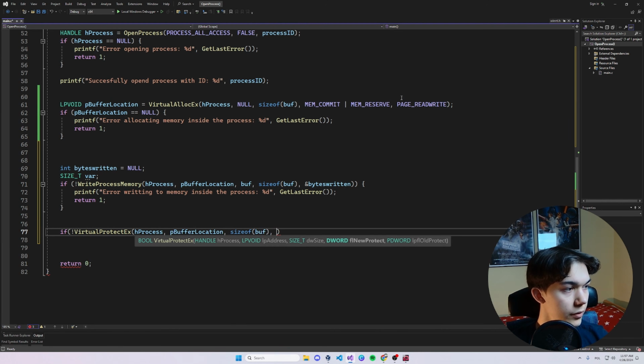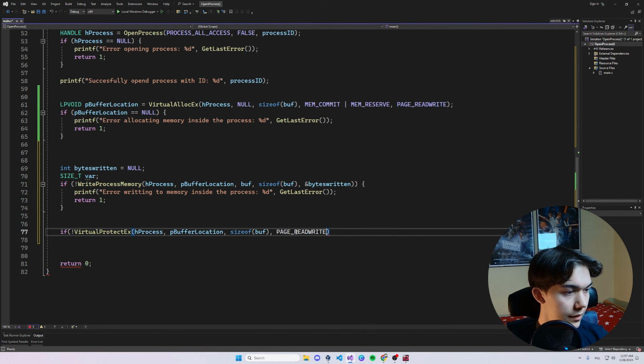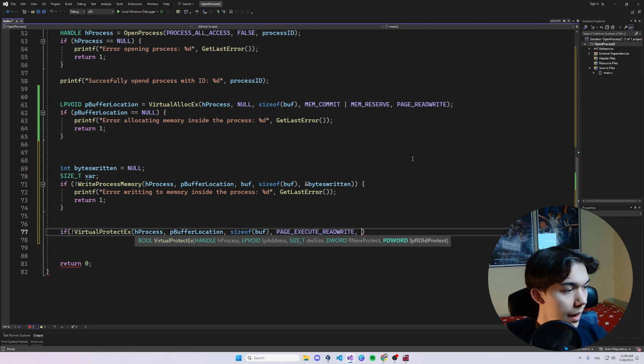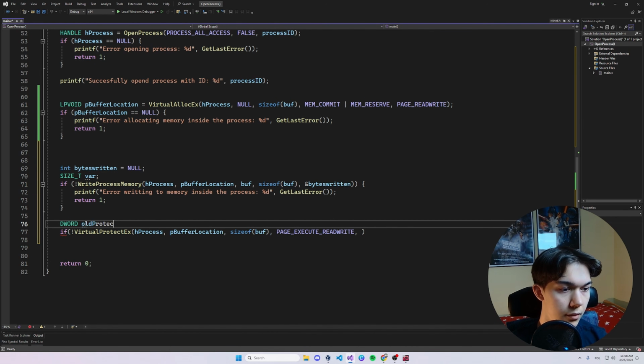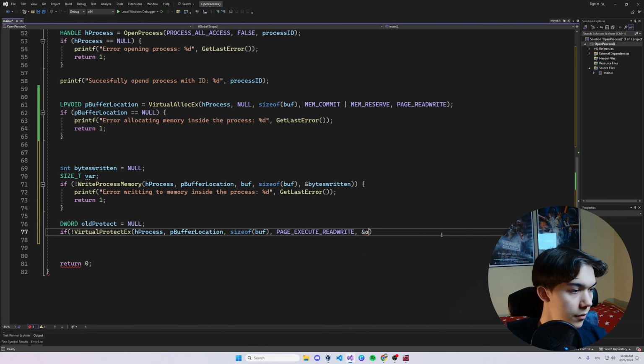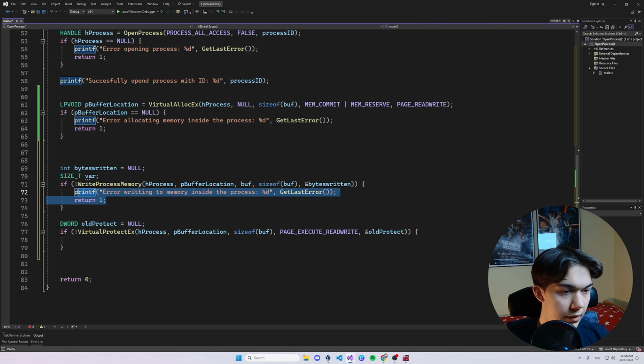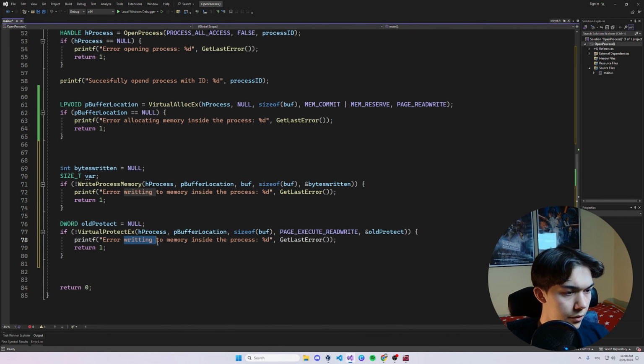Fifth parameter, new protect. Let's copy this here and change it to execute, read write. And the pointer to a variable that will hold the old protection. So you do it like this: DWORD oldProtect equals null, and here you pass the address of oldProtect like this, and the if statement, and let's print the error changing protection of memory, like this.